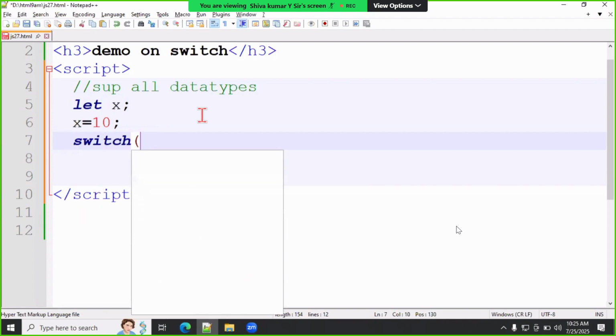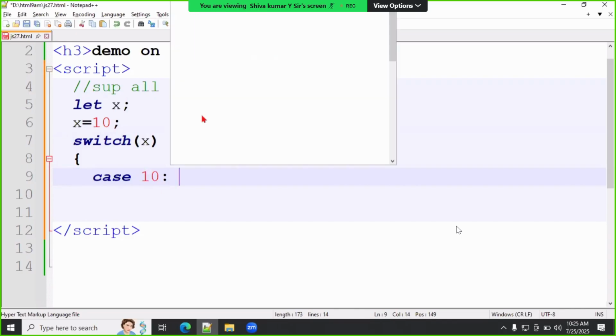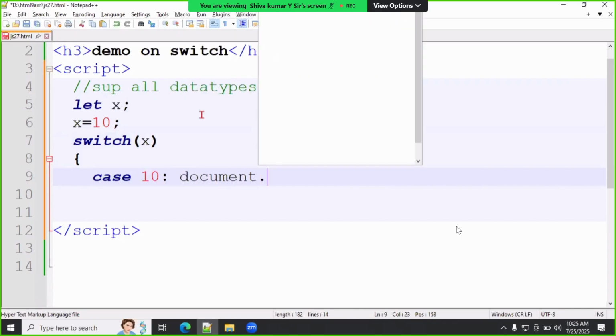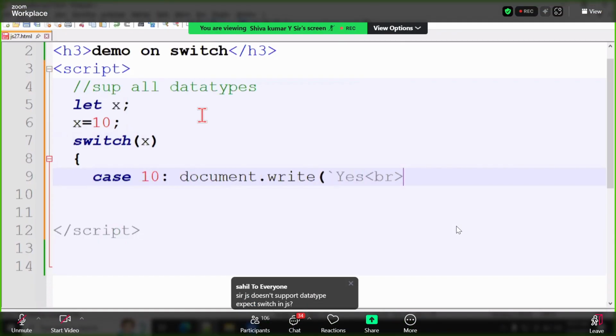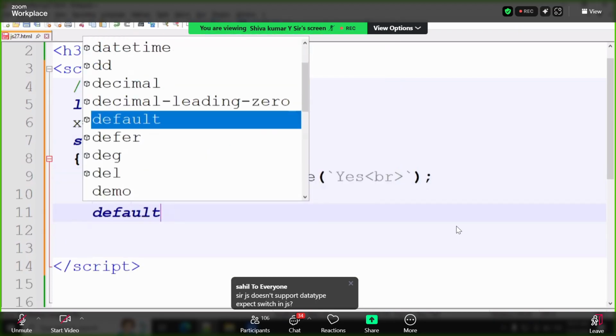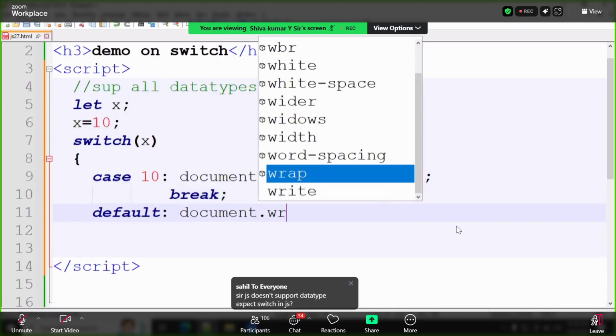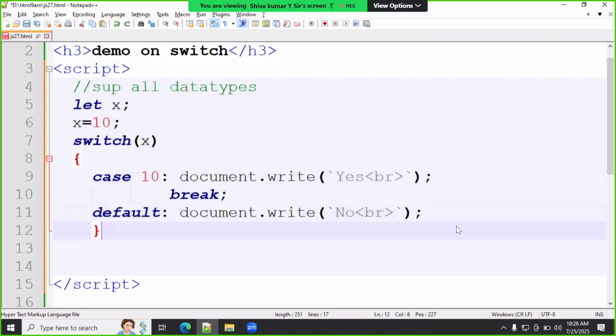So switch on x. Switch opens. Case followed by 10 and document dot write followed by print the number, yes. Small message, break. Then default, document dot write followed by no, break. Then close the switch. Now I design the switch with integer data type or number data type. You will get the answer, sir. That's not a problem.